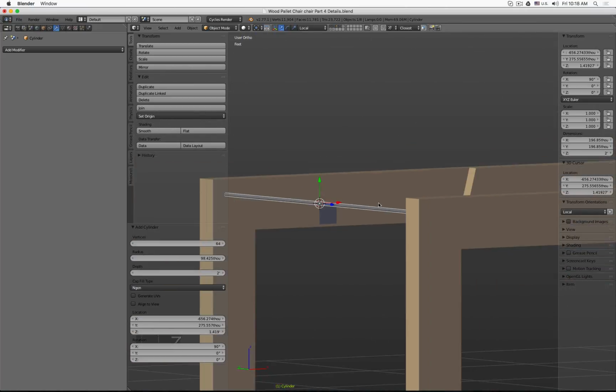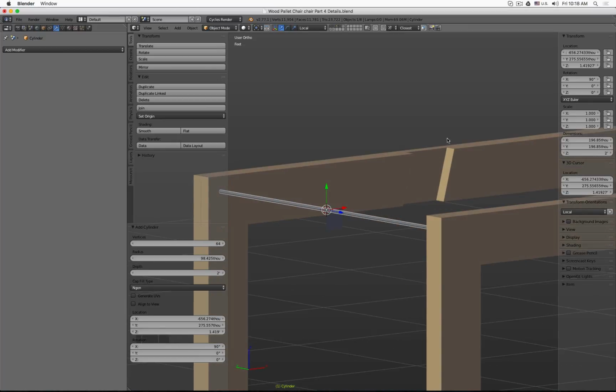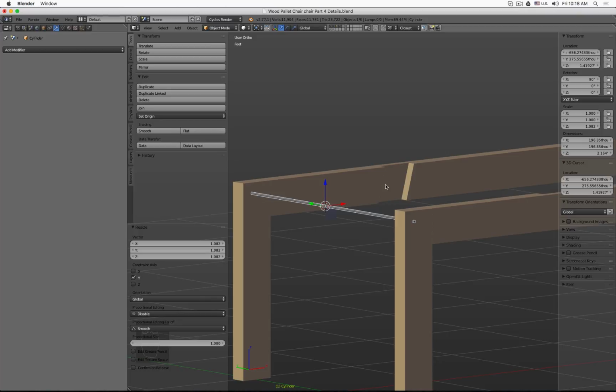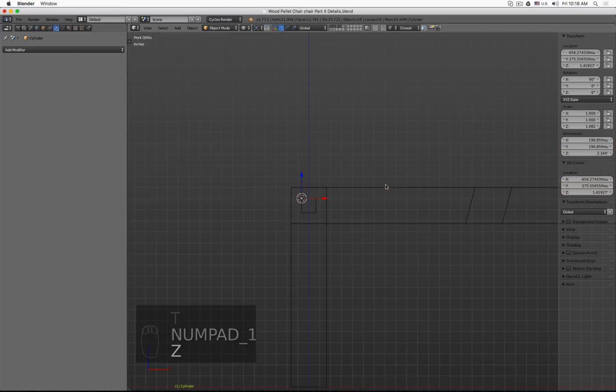So this part I will scale a little bit. So local space, you see Z is actually this one, or in case you're in global, no, I can use Y. So S and Y. Let's scale this so it sticks through. Perfect.